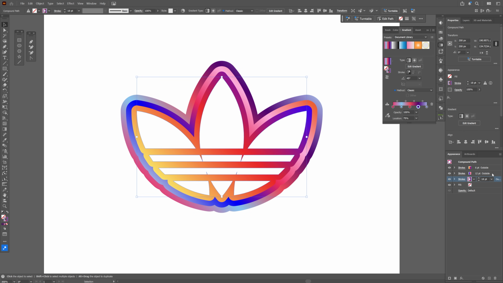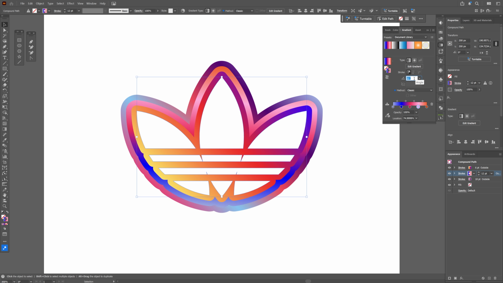So I'm going to go first to the 12 pt stroke. And let's go to the angle, and here you can customize it. For example, I'm going to make this 85 degrees, and let's go to the bottom stroke here and increase it more. So it's going to mix up the gradient even better. I'm going to go with like 100.